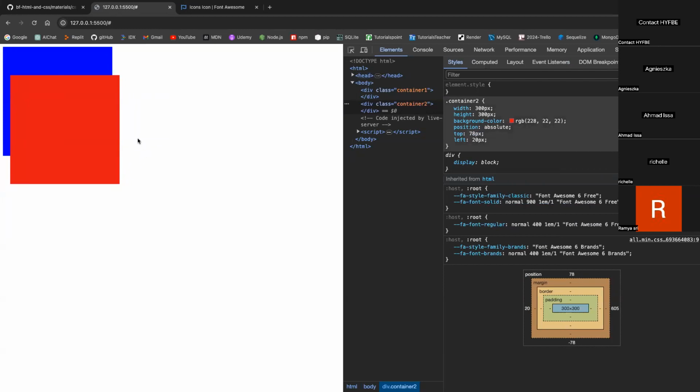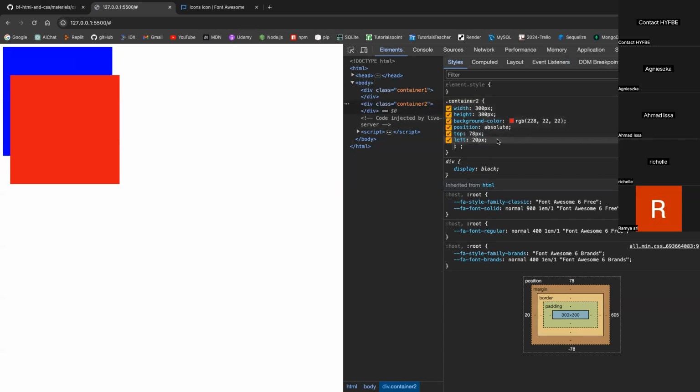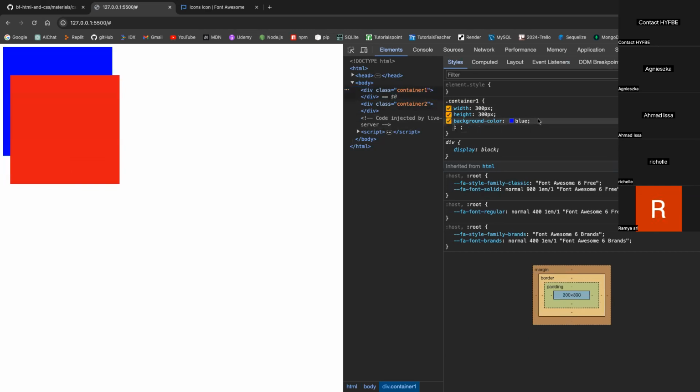So what is the Z index? As you can see, I have two elements here. This red is kind of in the front and this blue in the back. But what if I want the blue one on top and the red one behind? In this case, I can use something called Z index. So let me go to the blue one. Here. I can just say Z index, and make it 1, for example.